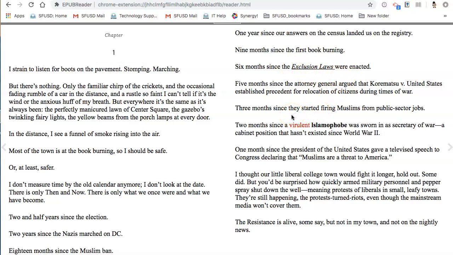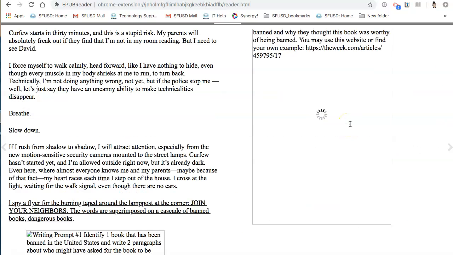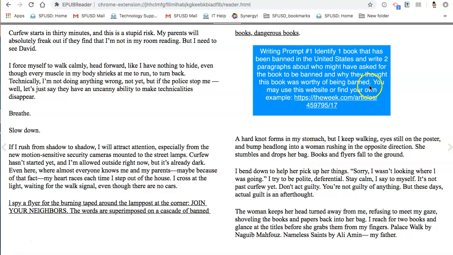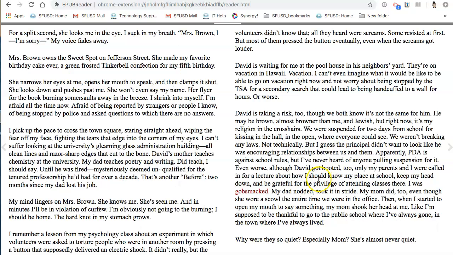Your vocabulary building, your 10th grade vocabulary, will be in red. Your cultural context vocabulary will be bolded. And here is where your writing prompts will be. So this is exactly what it'll look like in your browser every time you log into Google.